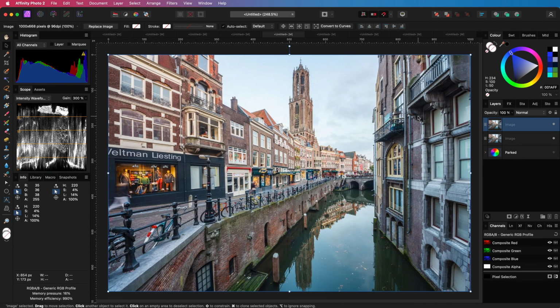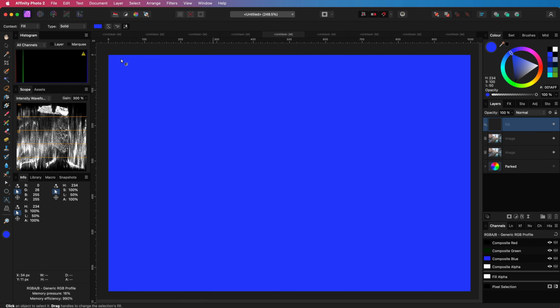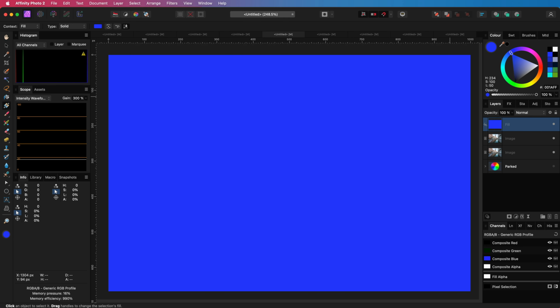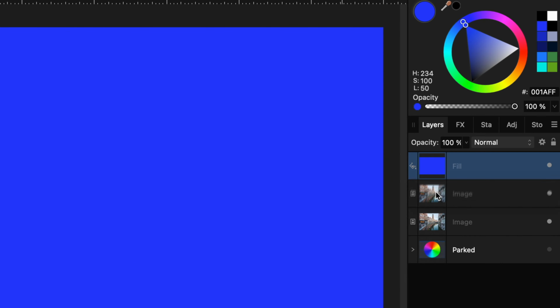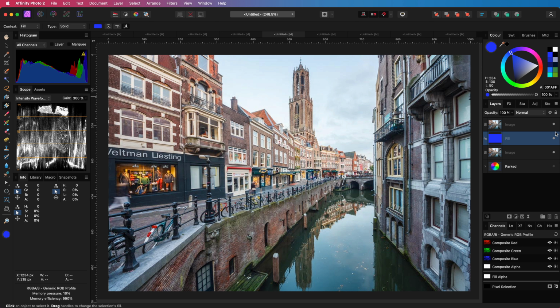Next, I need a fill layer, which can be added using the layer menu. The fill layer will need to be set to blue, but as I used the color before, it is already filled with blue. I will explain in a minute why the fill layer needs to be blue. Now that I have my fill layer, I can move the duplicated image layer on top of the fill layer.